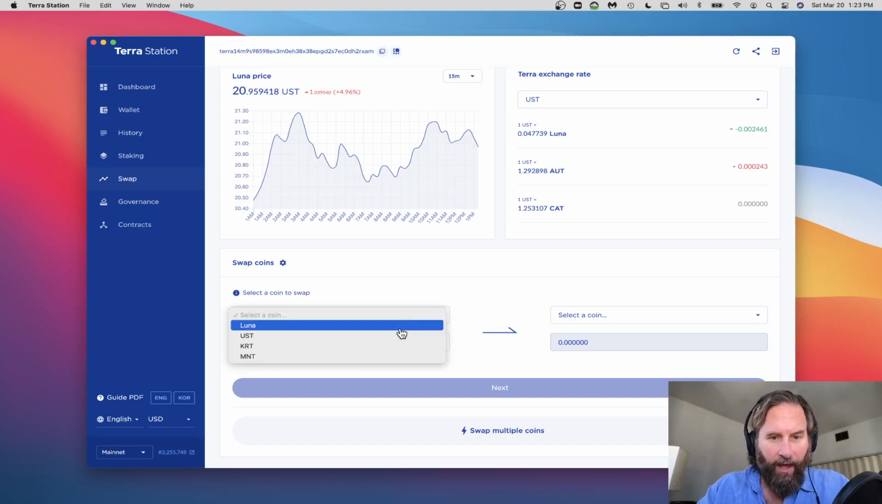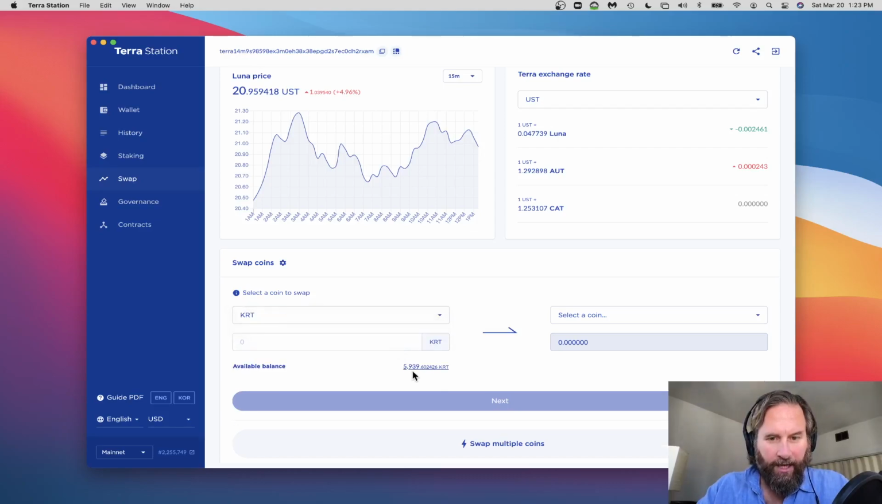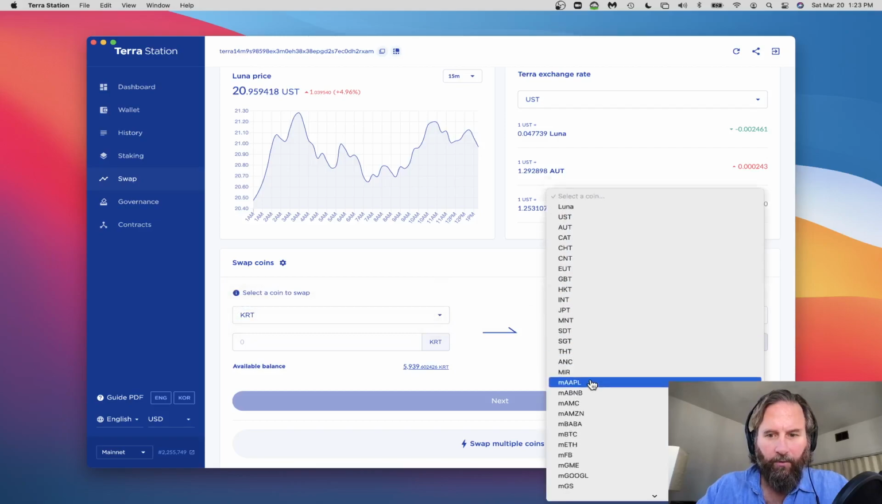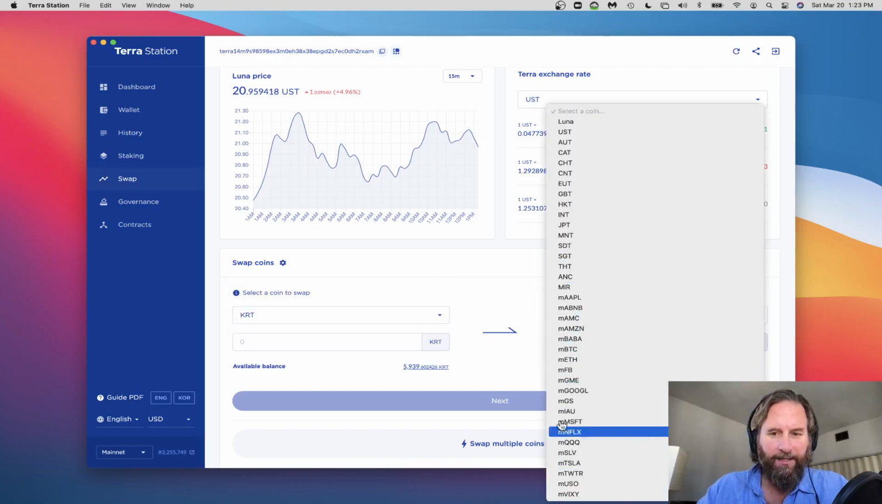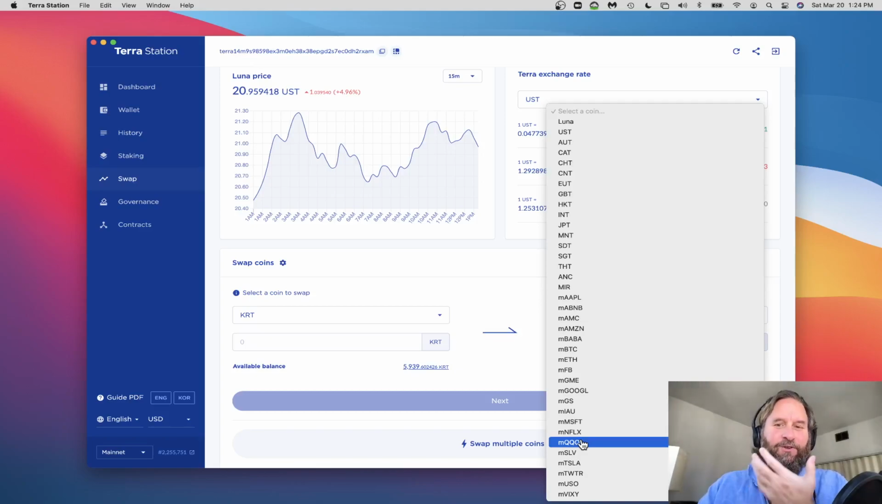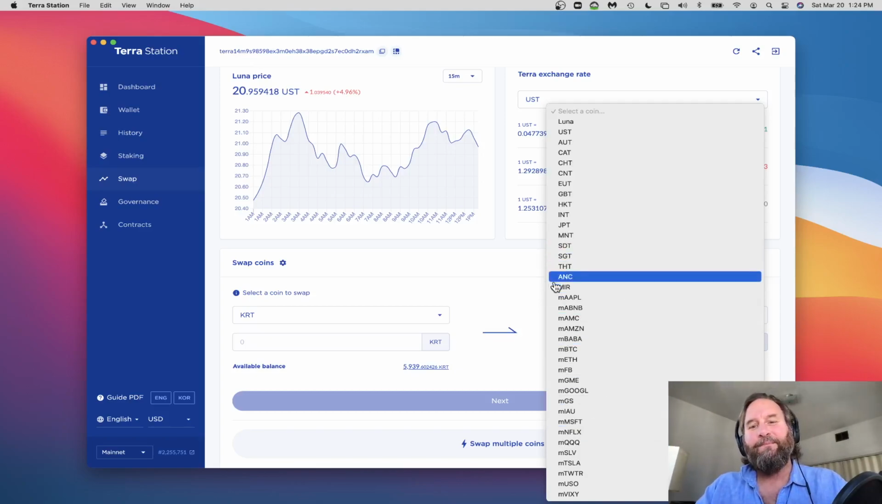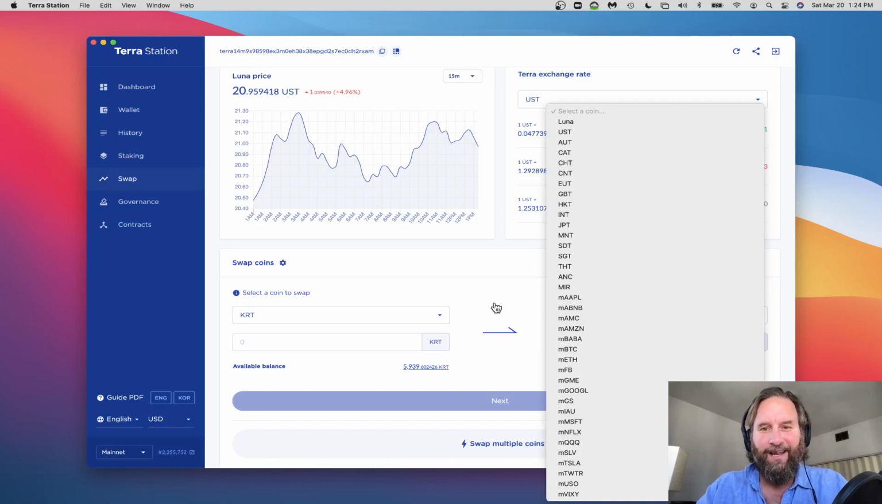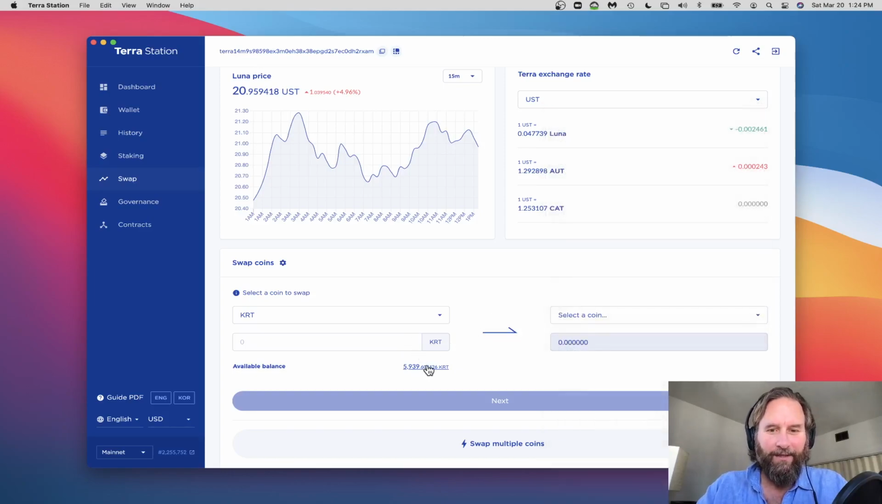So let's say I want to swap. Remember that KRT I had? 5,000 of them? Well, you can swap any coin for any Terra coin here. Okay, now I'm not going to get into these. These are on Mirror. These are the M assets, Netflix. I mean, this is going to be a tough series for me to do because there's so much goodness to cover here. All right, but let's just try to stay on point here and talk about KRT.